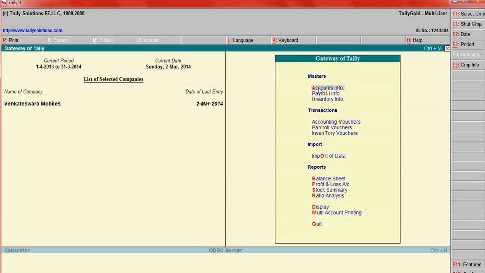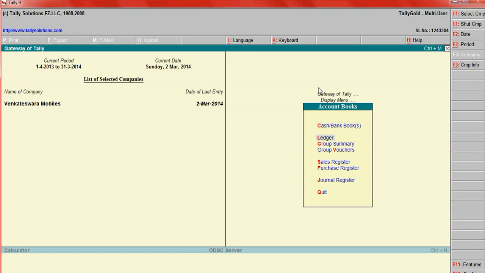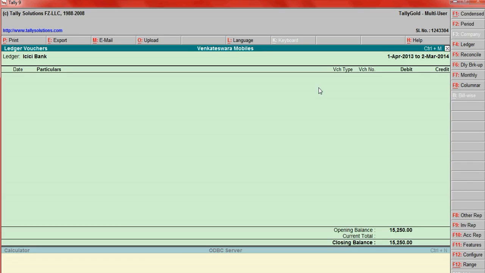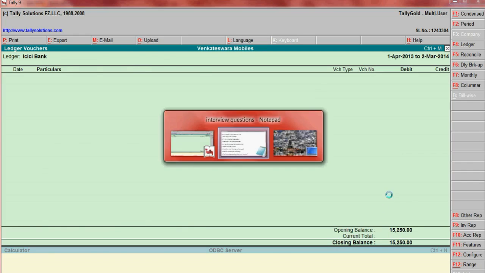Now go to display account ledger, ICICI Bank. We have taken opening balances. This is 15,250.